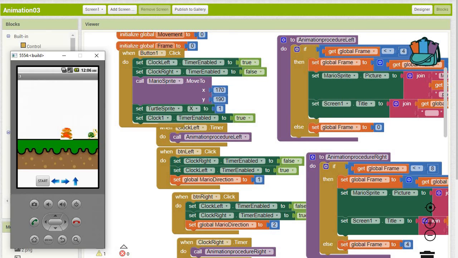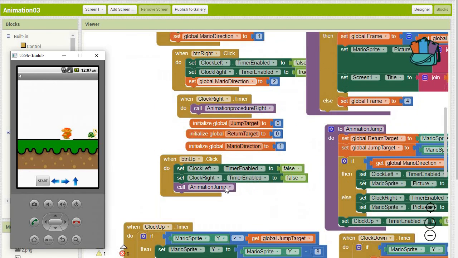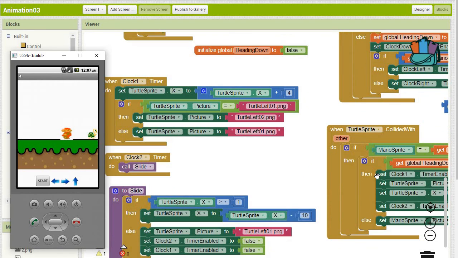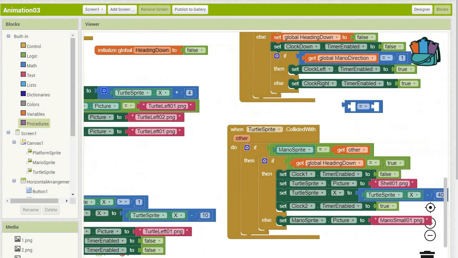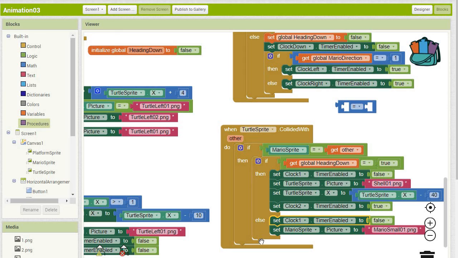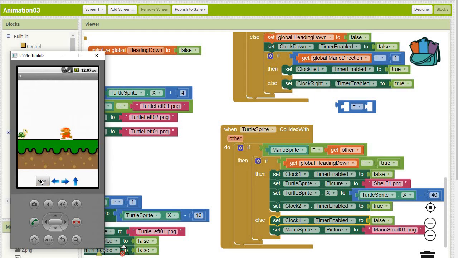So let's get the emulator back up. When I click the start button, my turtle now appears back at the left. And when it hits, oh, I still didn't tell it when it hits to disable. I've got it set up in here, but in my collision, if it's not heading down, I have it switched to Mario, but I don't have it turn off the clock of him walking. So let me do that for now, and that should fix my problems.